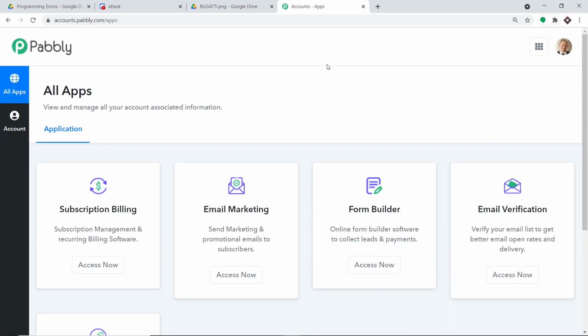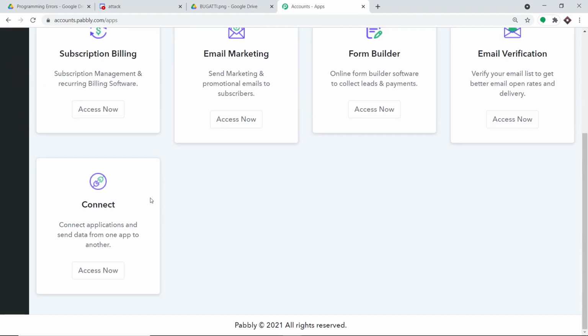So this is the dashboard of Pabbly Connect. As you can see, I already have made an account in Pabbly Connect. You can also create your own account in just 2 minutes. Let me scroll down, and here you will find Connect. Just click on Access Now. Okay, so basically we are going to create a new workflow.